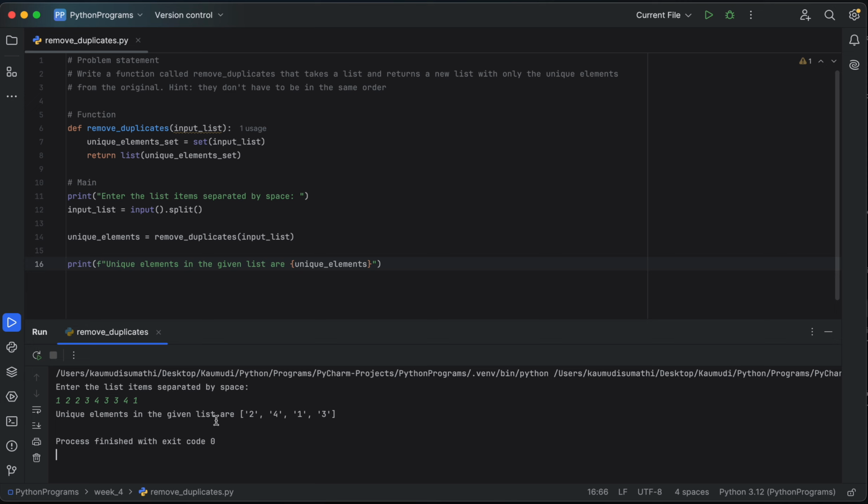See, this is the unique list of the given elements. See, the 2 is repeated and 3 is repeated, 4 is repeated, 1 is repeated, but we got only the unique list. But the order is not the same because we got the elements in a different order because we did a set operation. Once we do a set operation, there is no guarantee for the order of the elements. Unique elements will be written, but the order of the elements will not be in the same manner. This is the end of the program.